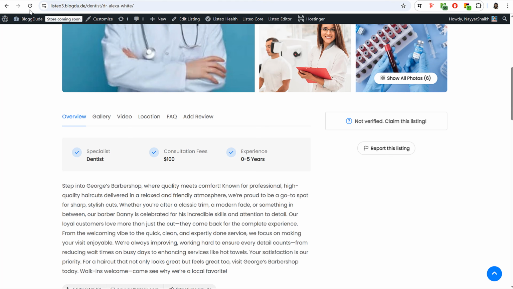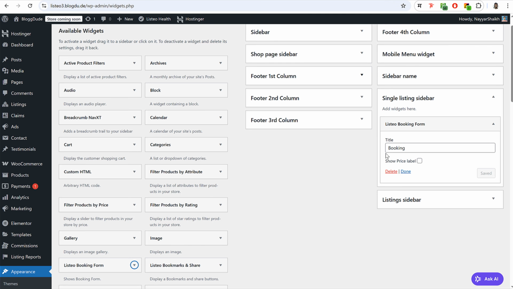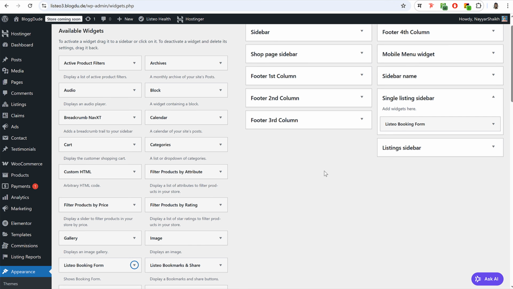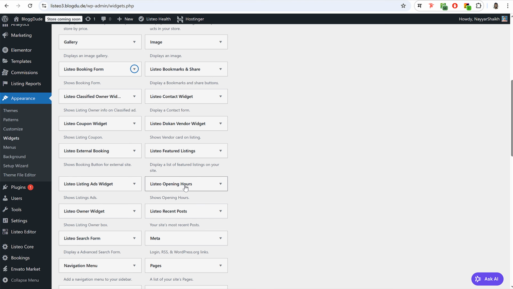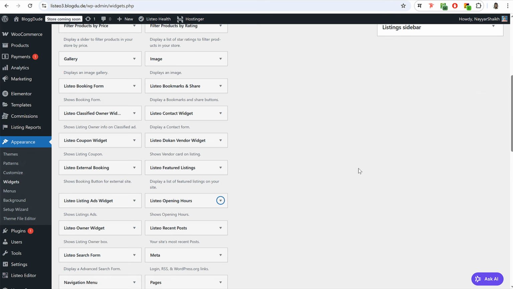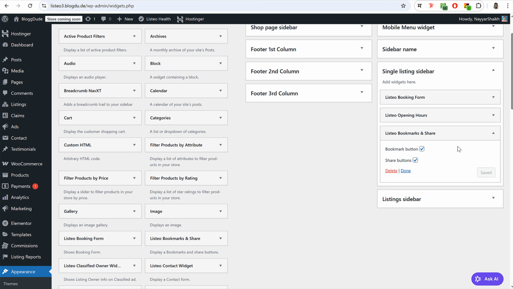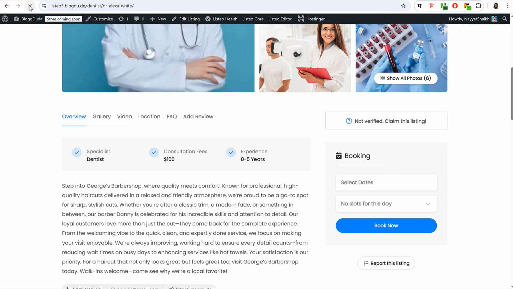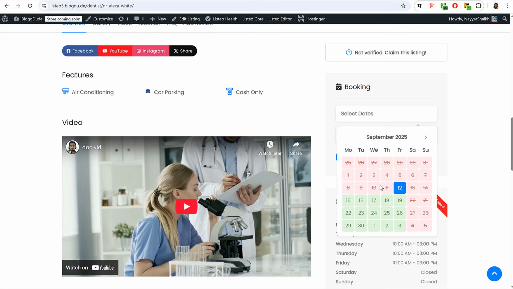Now, if I again come back to this listing and refresh it, now as you can see, this is how it looks like. Then for the second one, opening hours. So again, we'll scroll down and search for Listeo. Here it is, Listeo opening hours. We'll select this thing, select single listing sidebar, click on add widget. And finally, the last one, Listeo bookmarks and share. You can also drag and drop things like this. Now, if I come over here, refresh this page, you can see these things are now working. Okay. Now people can select any date, and here, as you can see, weekends are off.